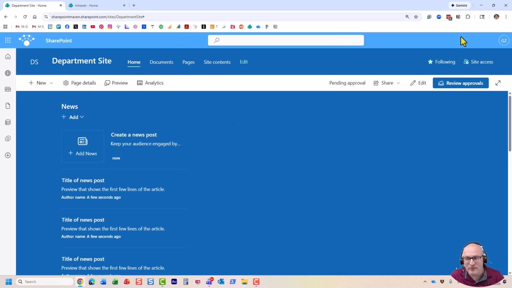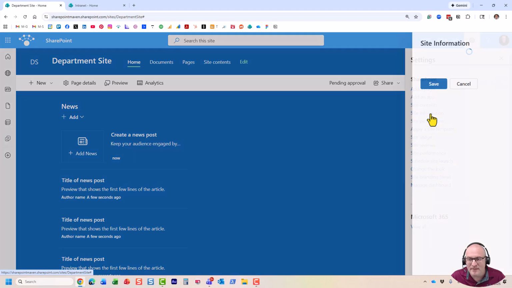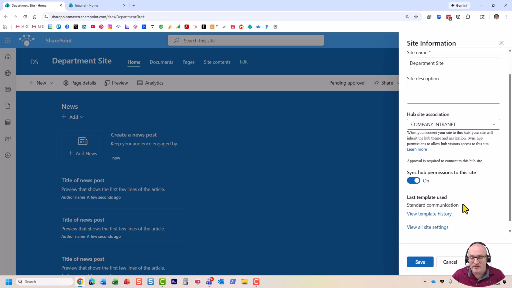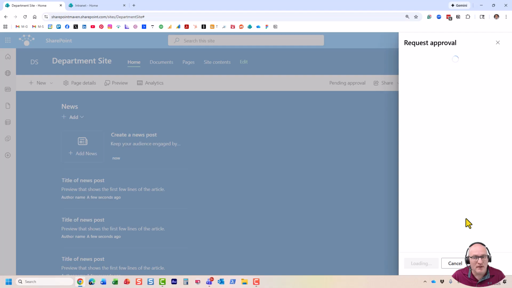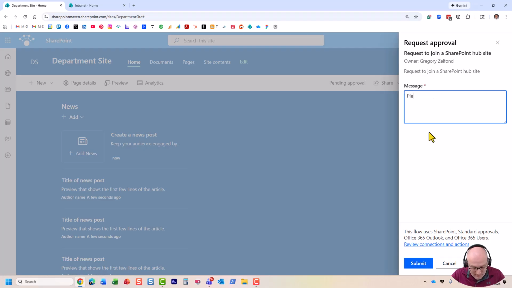So now whoever the site owner is, when they try to connect to the hub, they will still see the hub listed in the list. So just like that. And actually, look at this, what it says now: approval is required to connect to this hub site. So essentially, it's telling you right away, you're not going to be connected until the approver approves the request. And yeah, okay, we will just clarify, please approve.